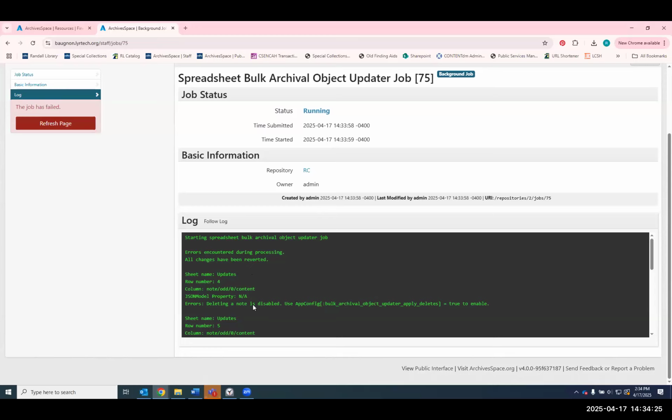This is where that default configuration option for deleting notes is set to false. So if you want to be able to delete notes from existing archival objects, you will need to have your sysadmin change that to true so you can do that. Otherwise, you will encounter this error and it will not import or update any of the changes that you have made beyond just deleting notes. It automatically fails the job. So that is something to be aware of when you're making changes.